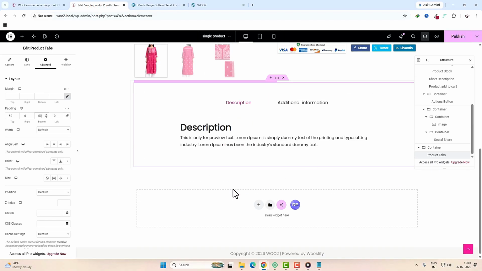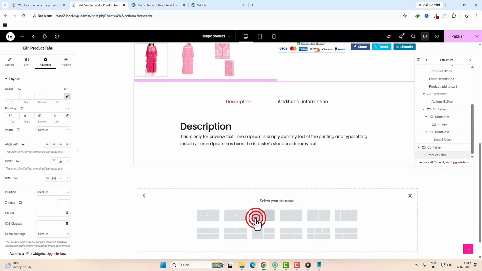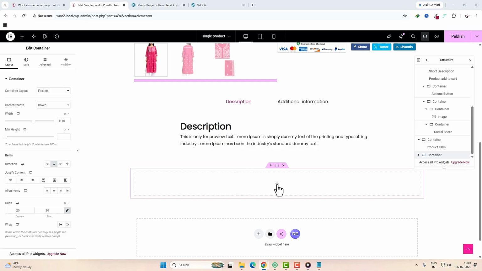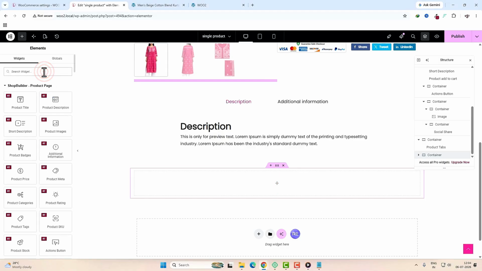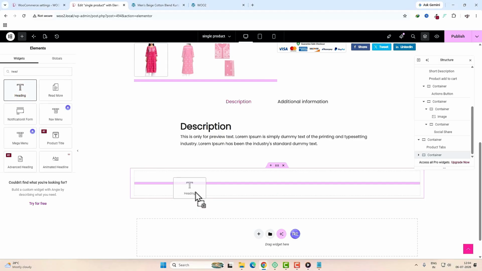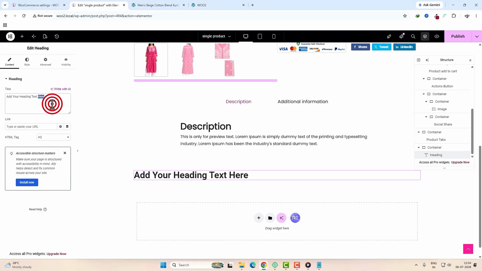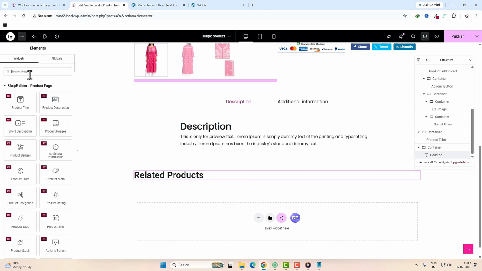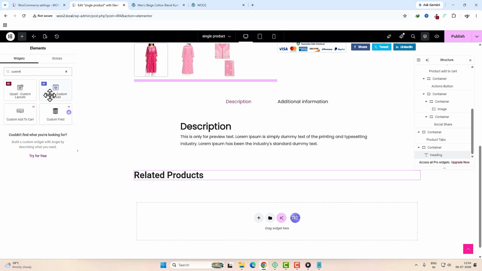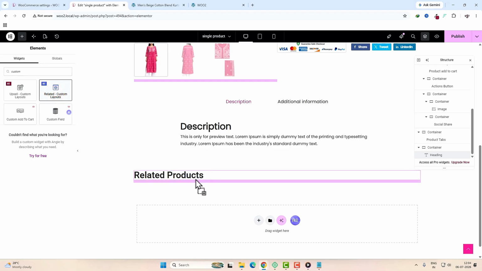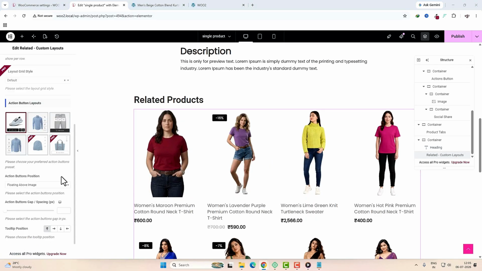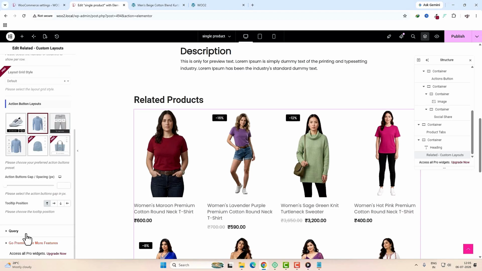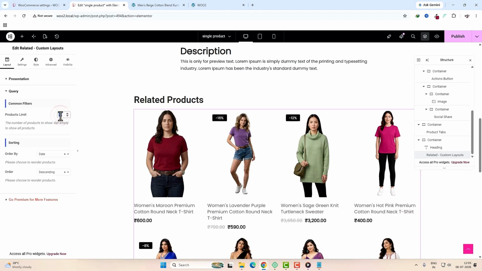So you can come back here, scroll down, click on the plus option, flex box, single row, single column, click on this plus option, search for the heading, drag and drop the heading here like that, and here my heading will be related products. Again click on the plus option, search for the custom layout. So here you can see this related custom layout, just drag and drop it here like that. So here suppose I am choosing this style and come back to the query. I want to display total 4 products only.